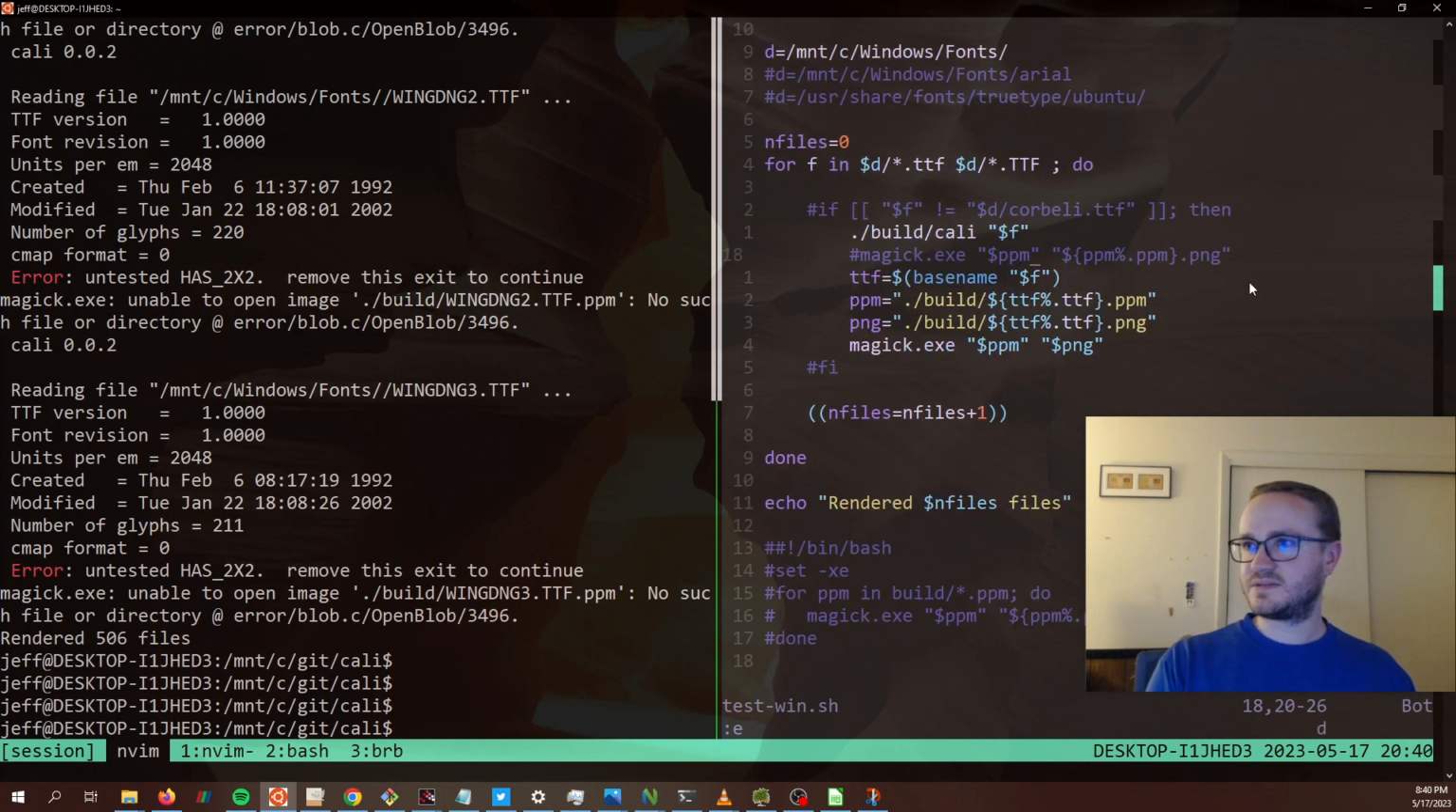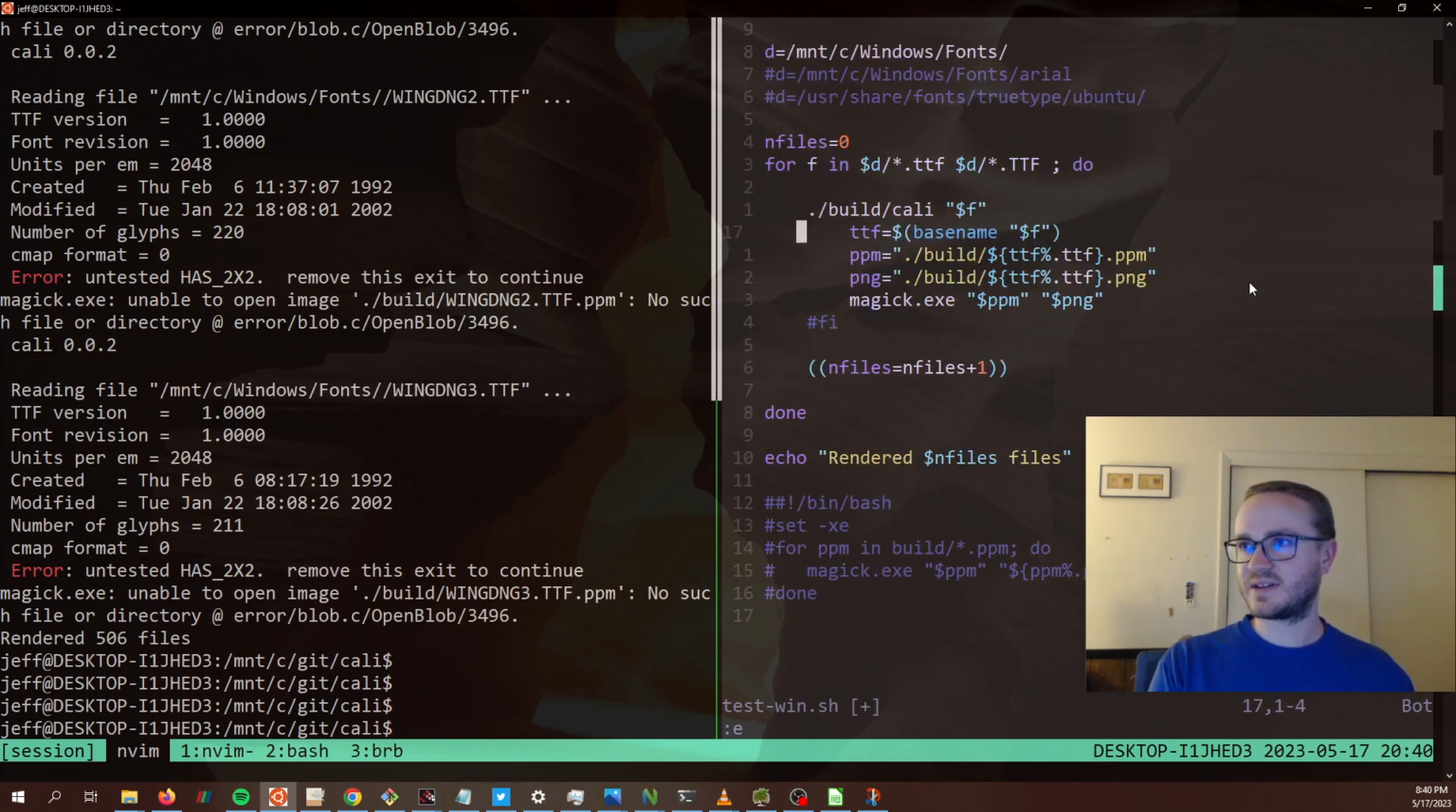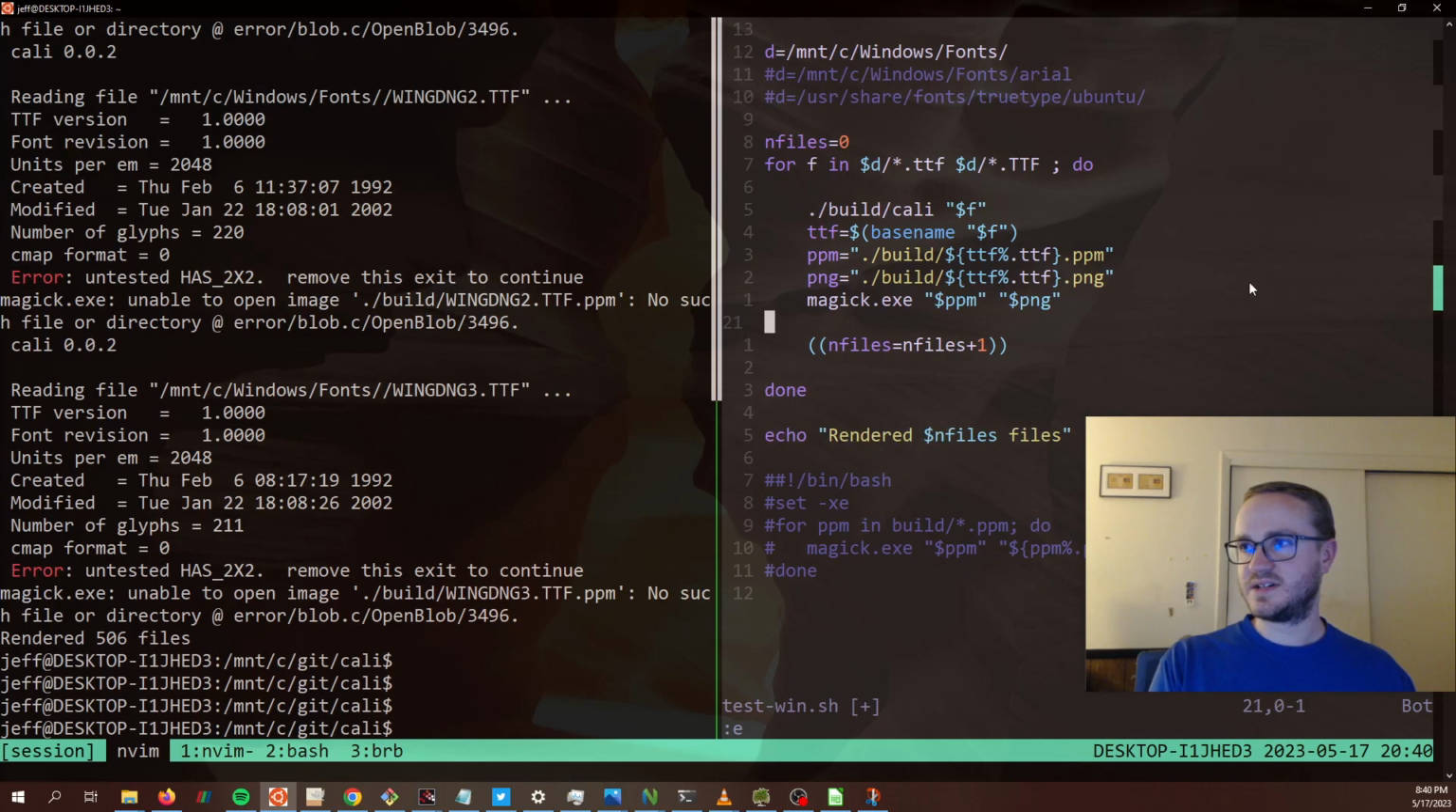So to fix this lowercase versus uppercase extension, I think I just want to do two separate loops, because this is looking for a lowercase extension to replace, but half of the time it's uppercase.